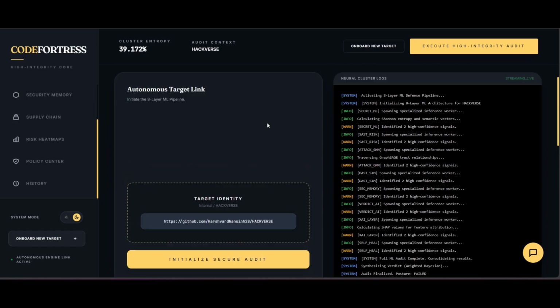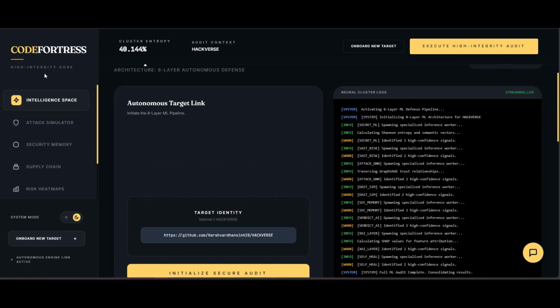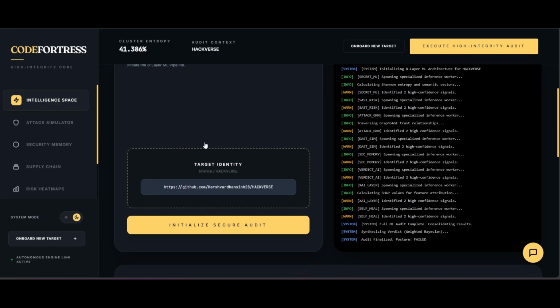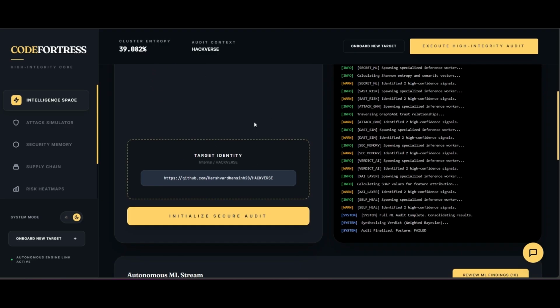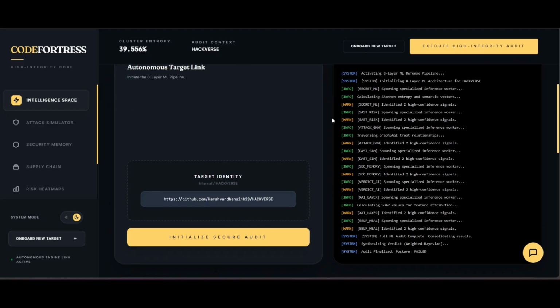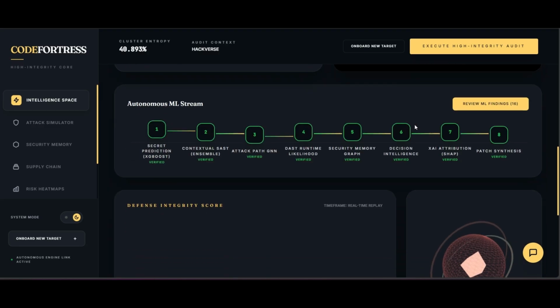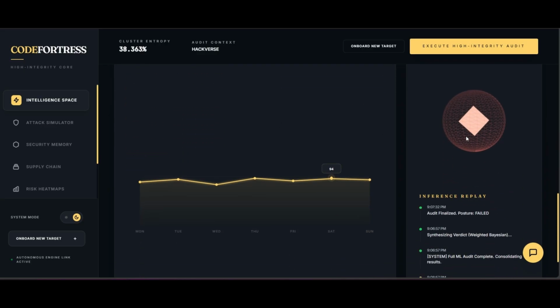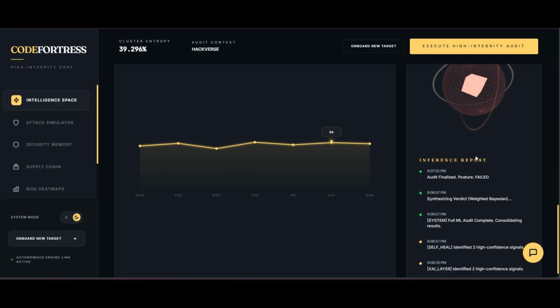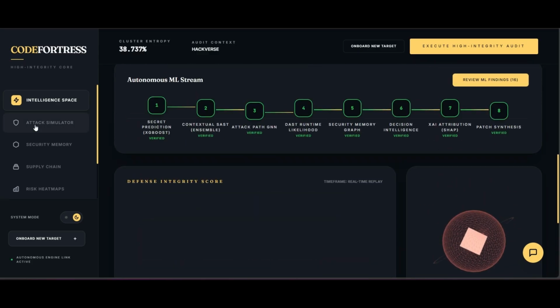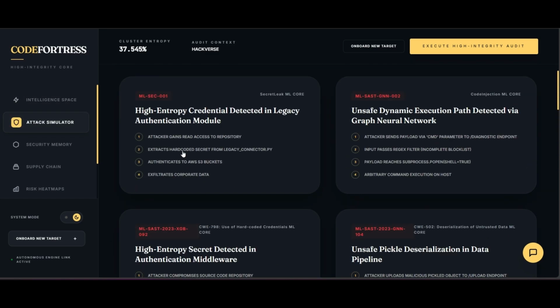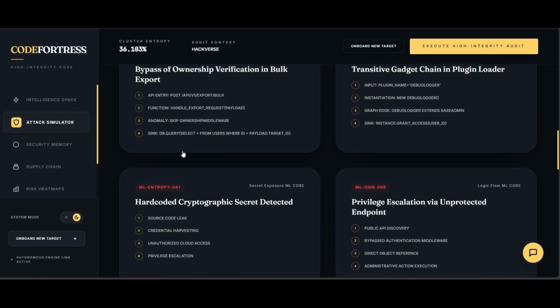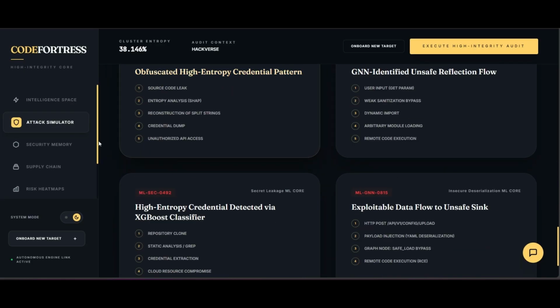So now let's quickly jump onto our UI and the pages which I have designed for the app. The main page is our intelligence page where you can upload your repo here, initialize the scan, and you will see the logs out here. This is our ML structure which I have explained to you. This is all the replay. This is what we have found, the attack simulation which I previously have shown you.